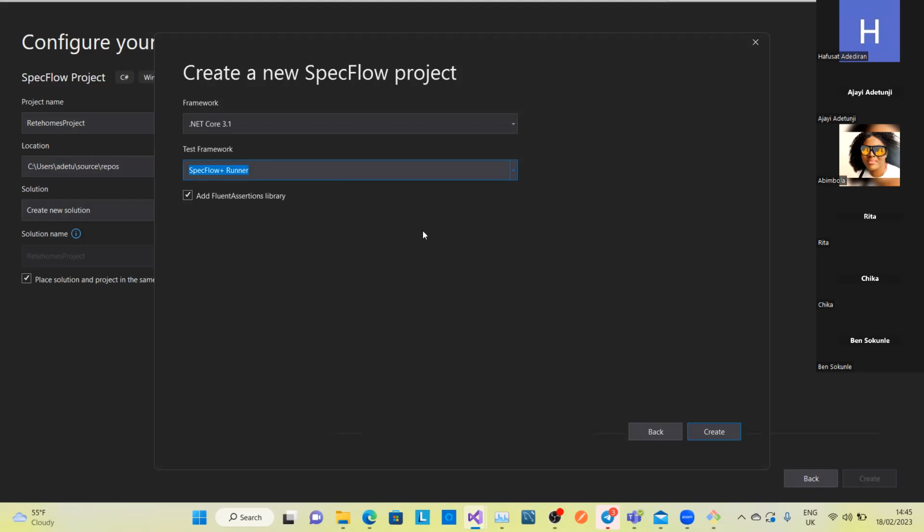So Adetunji, if you select NUnit, you see. No, this is XUnit. XUnit also has assertion, NUnit also has the Fluent assertion. So if you have this NUnit, the difference is that with SpecFlow plus Runner, by default, it will create some folder structure for you. But if you select NUnit, you will be the one to create your own folder. I might be wrong. Maybe it's the other way around. One will create a folder structure for you. One will not. The other one, you have to create it from scratch.